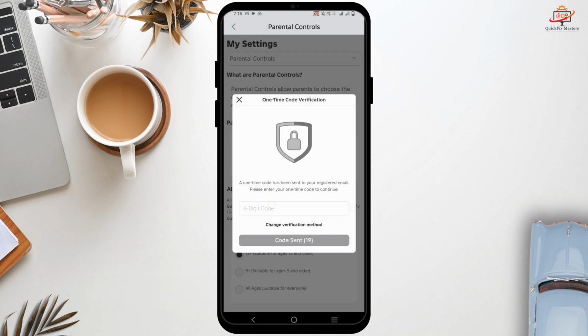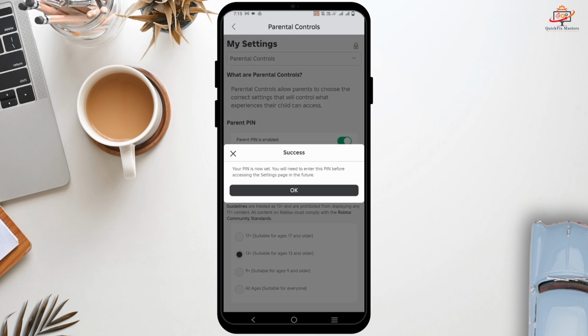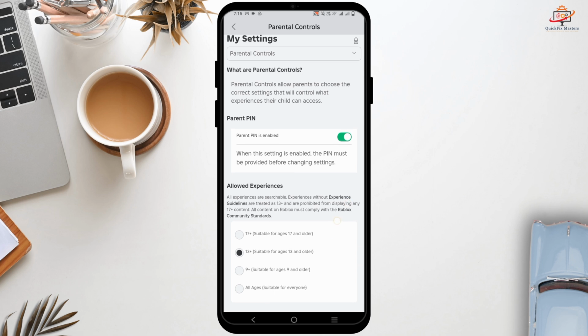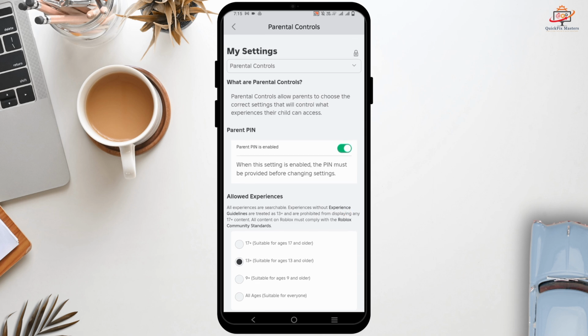Now that you have enabled the one-time verification, the next step is enabling the account restrictions. For this, you will need to enter the PIN to confirm any action. By this, you can now access the content appropriate for all audiences or select it as per your wish.